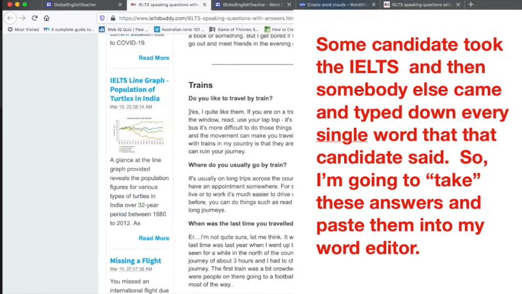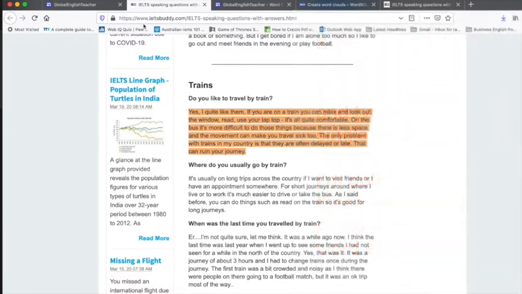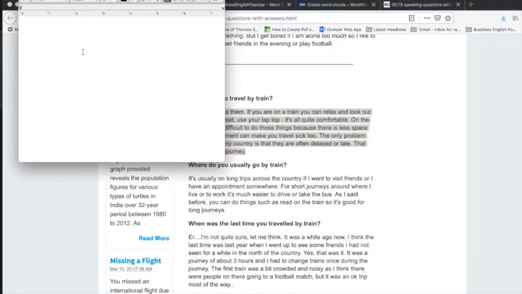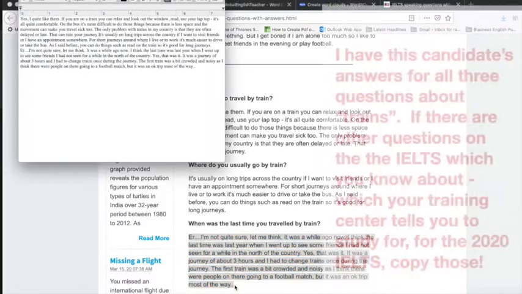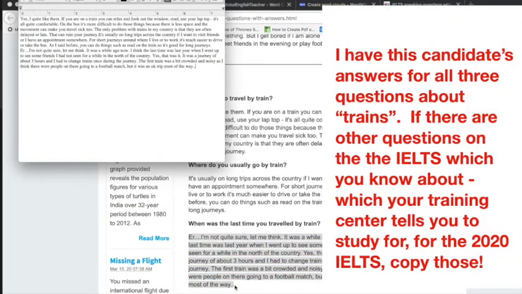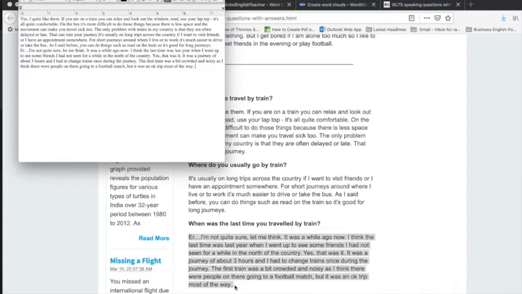I'm going to take these answers, just the answers, not the questions, and paste them into my word editor right here. You could paste it into Microsoft Word or whatever word processor you have, into one chunk of text. And a third time, I have this candidate's answers for all 3 questions about trains. If there are other questions on the IELTS which you know about, which your training center tells you to study for the 2020 IELTS, then by all means, find those questions on the internet and copy those answers, if you could find them. Now, I just copy the whole chunk.